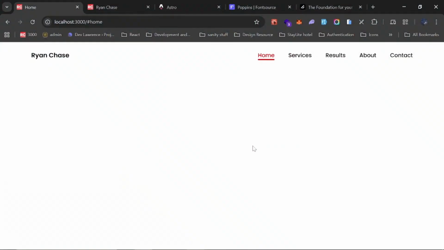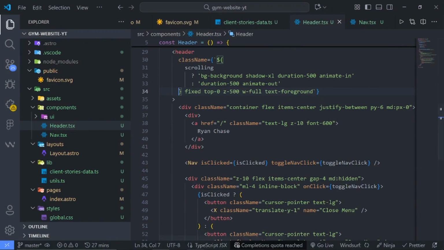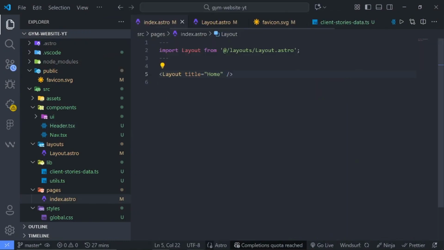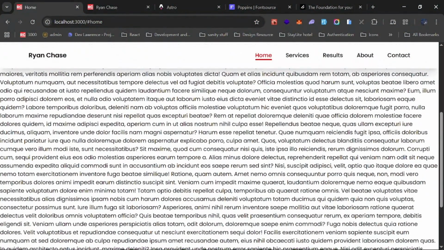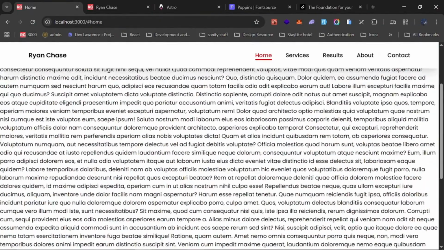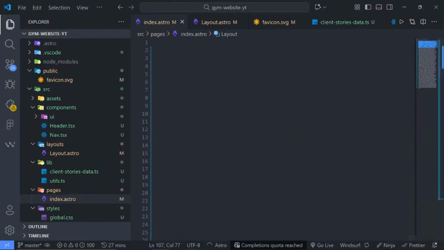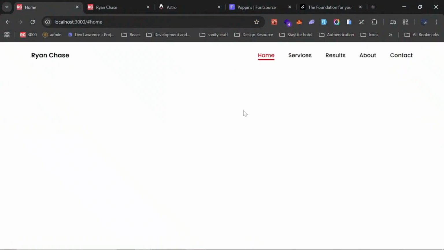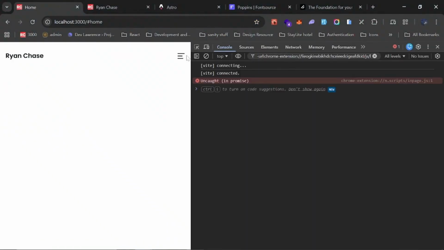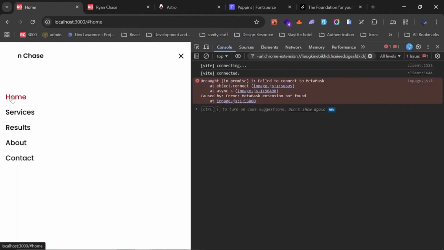Alright, cool. So if we check now, let me try to add some lorem ipsum here. So say lorem 1000. So if I scroll, you see the background coming, and if we scroll back up, it's leaving. So let me Control Z this one. Alright, so that's for the header section right here. So if you check for mobile, it's working fine.